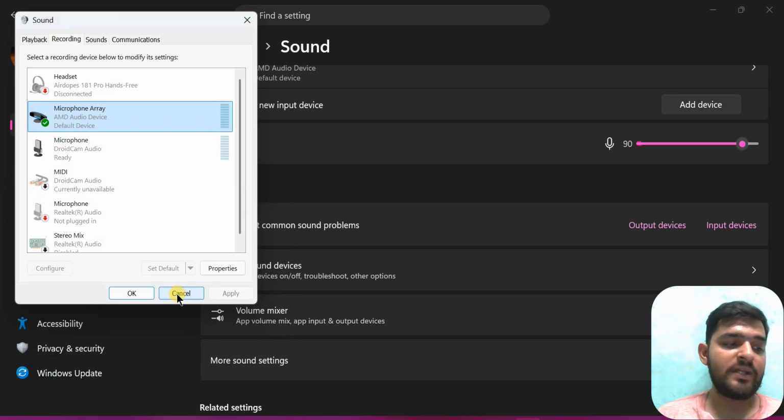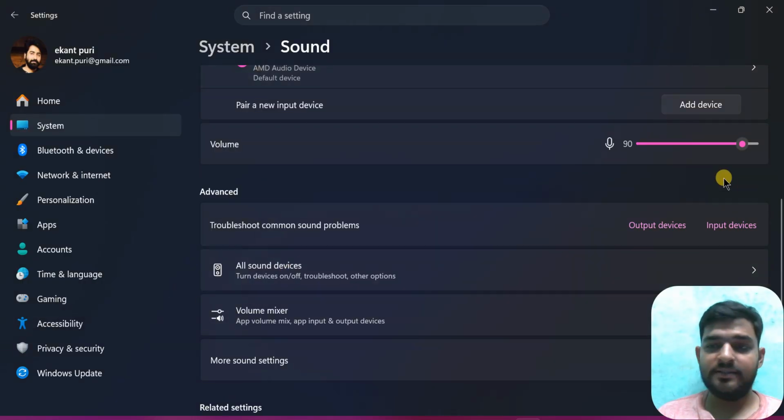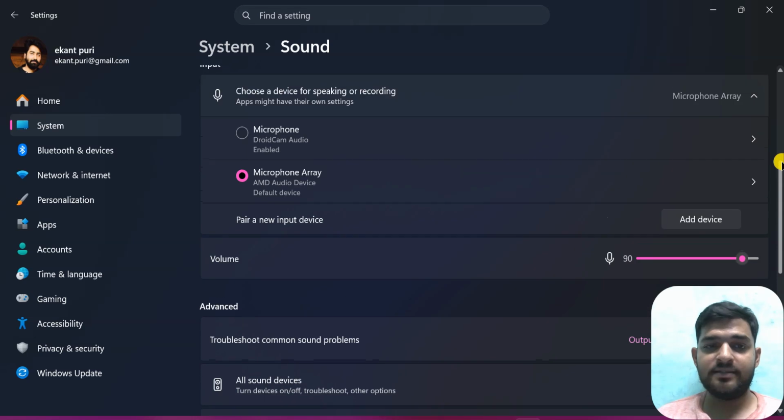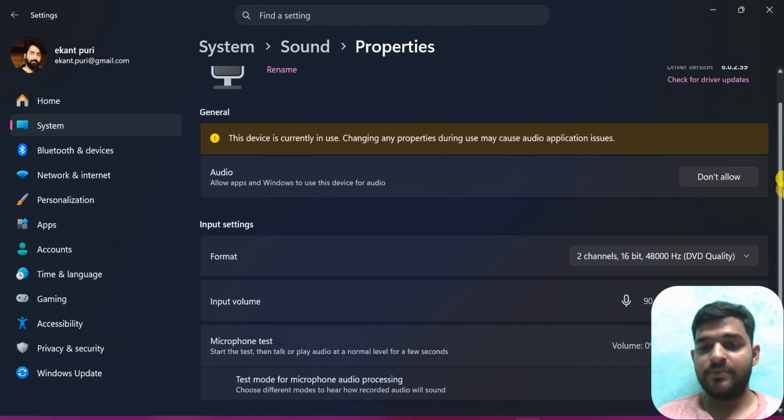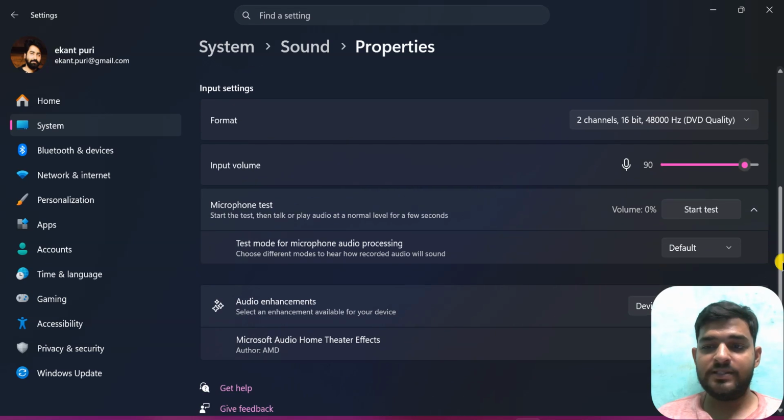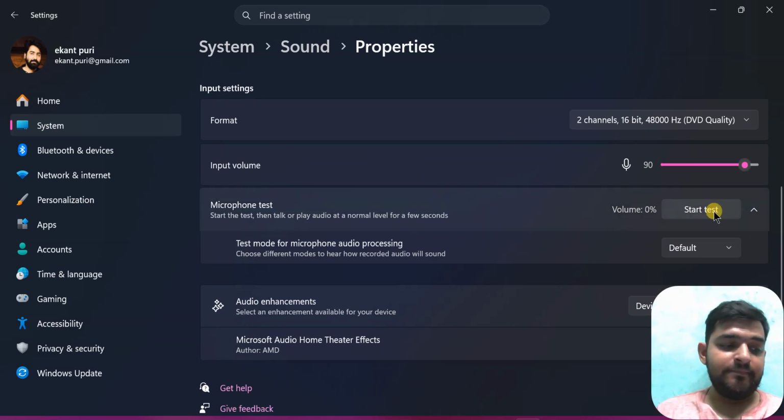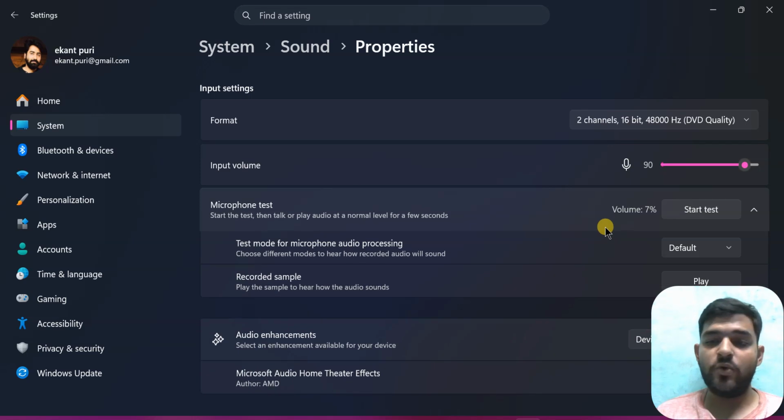Now go back to system setting, then choose the device, microphone device. Now under input section, here you will see, click on start test. Speak into your microphone and stop the test to check if the volume improved. Here you will see the volume will be 7%.